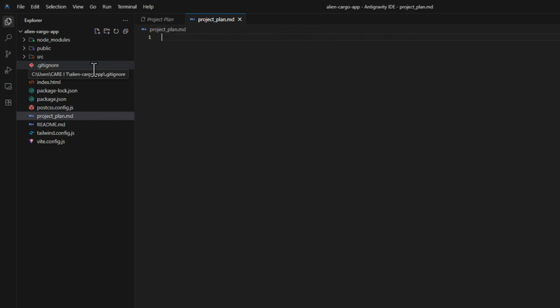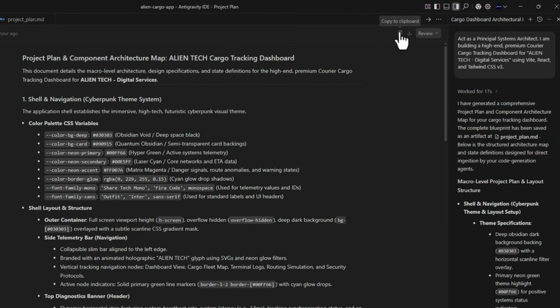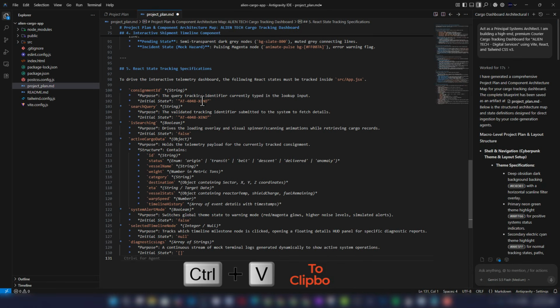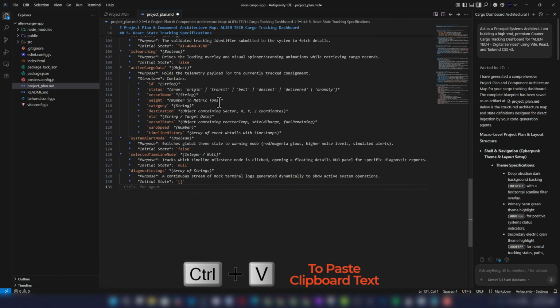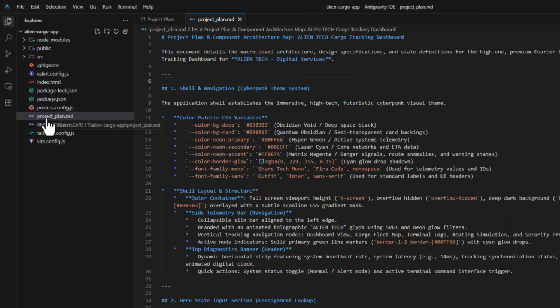And I'll open the file, then paste in the project plan we had generated earlier. So again, I'll copy to clipboard and paste it directly into the new file we just created. So tapping Ctrl+V, paste in the text we just copied to our clipboard. And here we have it, projectplan.md, sitting right in our project structure.